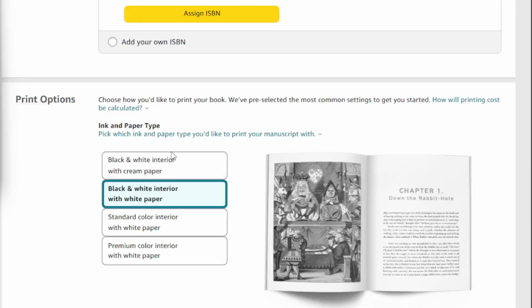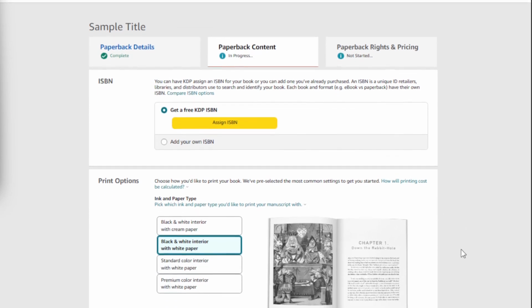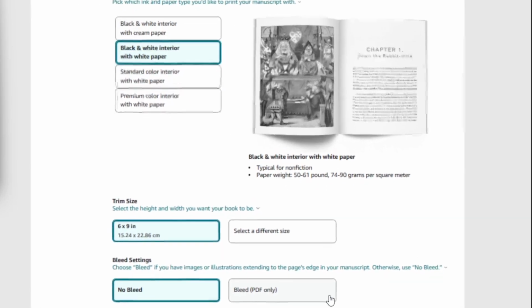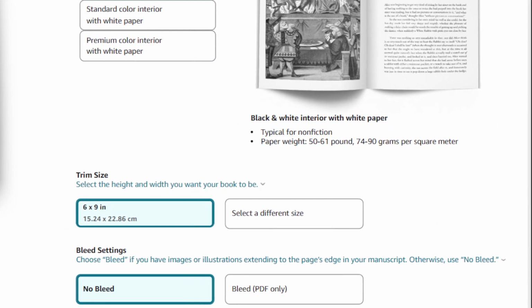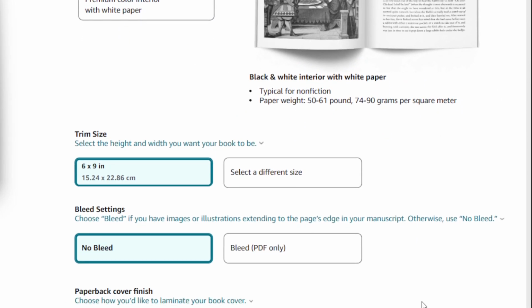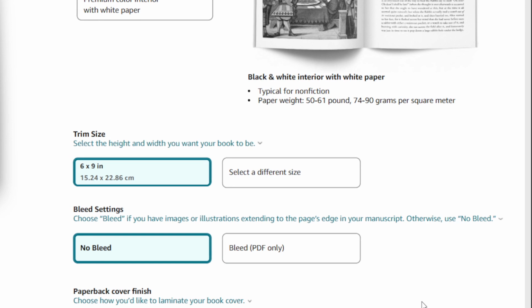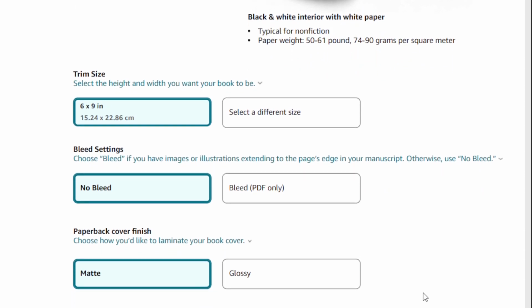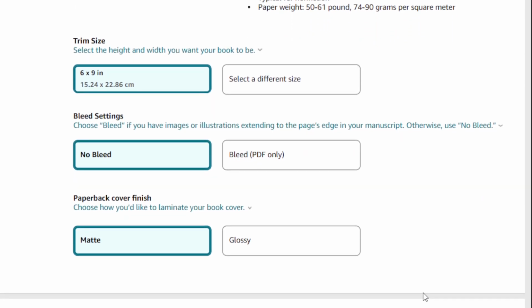In today's video, I'm going to teach you how to choose between bleed and no bleed options on KDP, which is an essential part of creating your book layout for publication. If you're new to Kindle Direct Publishing, the concept of bleed can be a bit confusing at first, but don't worry. I'll guide you through it step by step, ensuring you feel confident in making the right choice for your project.